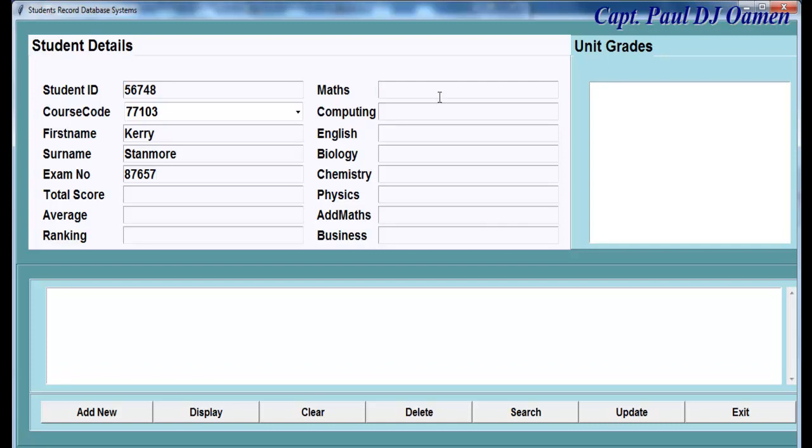And now let's enter the grades for mathematics, computing, English, biology, chemistry, physics, advanced, and business. There. So we click on add.